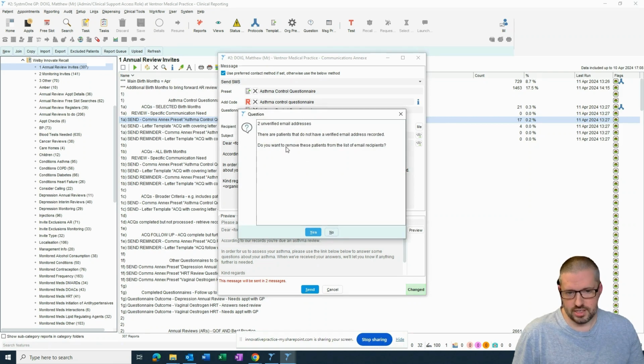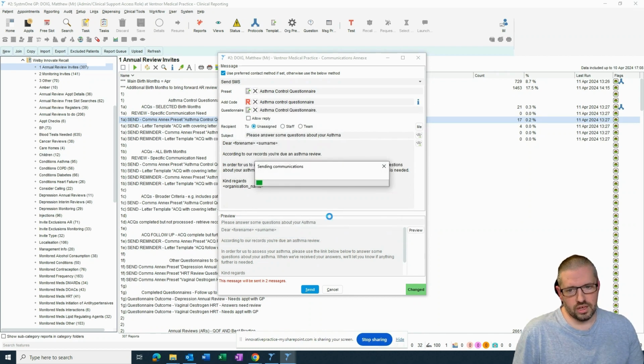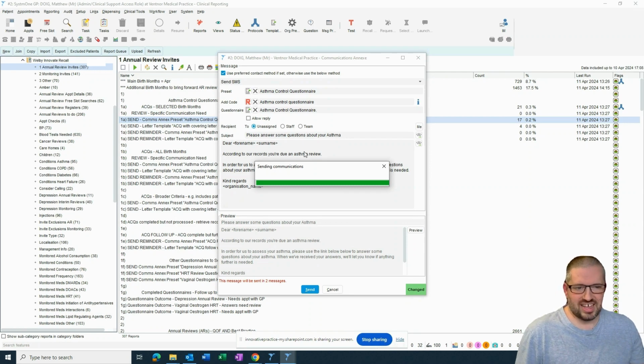This is quite common. It says this about unverified email addresses. As a practice decision, my view would be to say I wouldn't remove these. It's not highly confidential information. It's just saying we need to review their asthma. So personally, I would put no. If you don't do that, you probably need to then take out the preferred communication method, or you'd look at the list of patients it then gives you, and you'd have to then either verify their email addresses or send it a different way. So that's that part done.